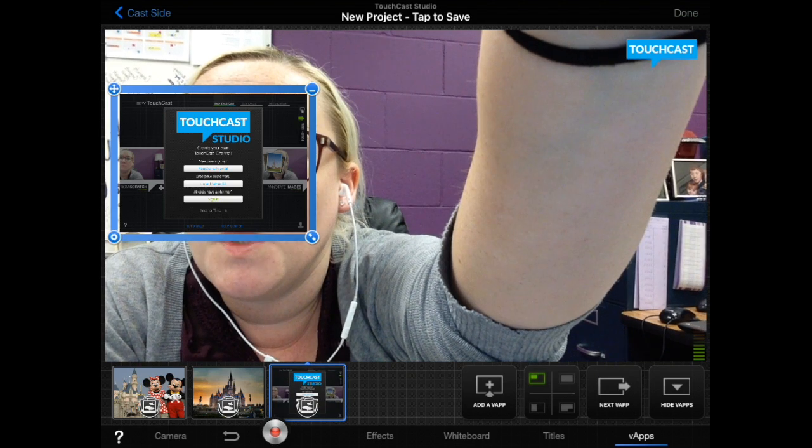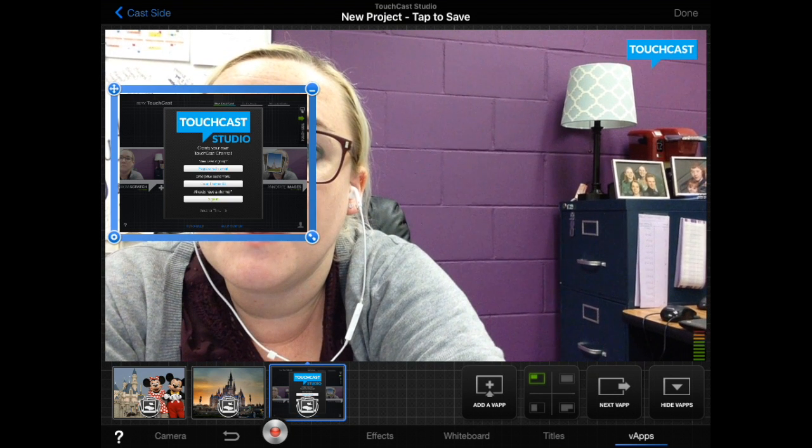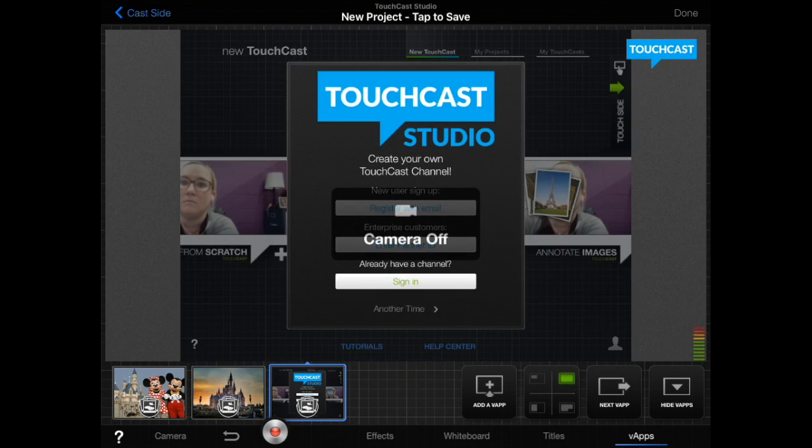Okay, and the reason why I'm adding this one is because if you see this screen somewhere where it's asking you to sign in, you don't need to do this. Just click on the bottom where it says another time. You don't need to create it. You can create an account, but you don't need to create an account. That's going slowly.